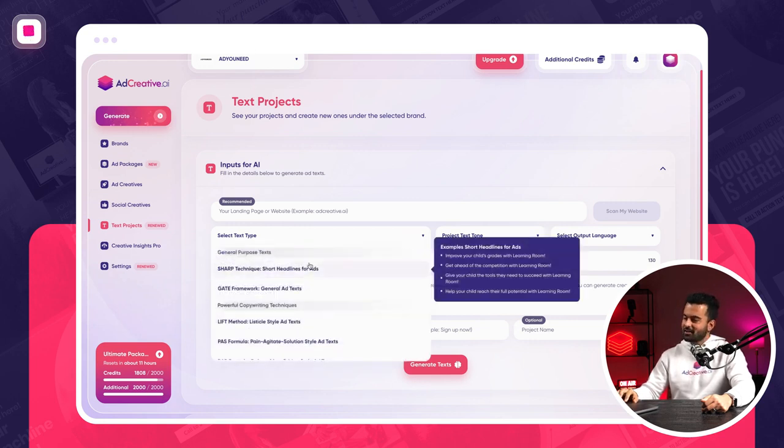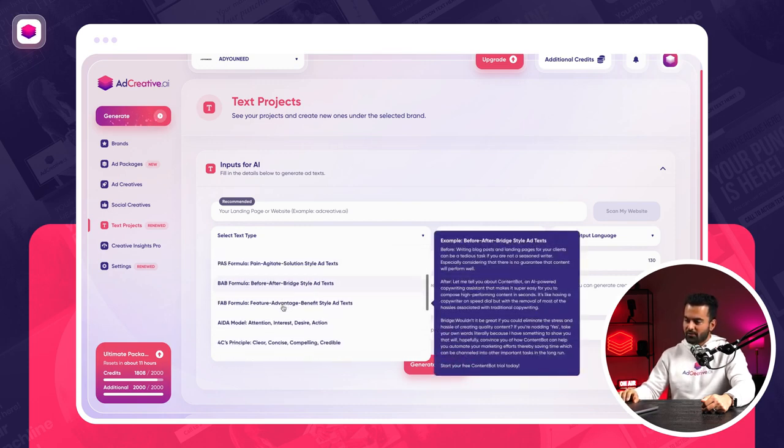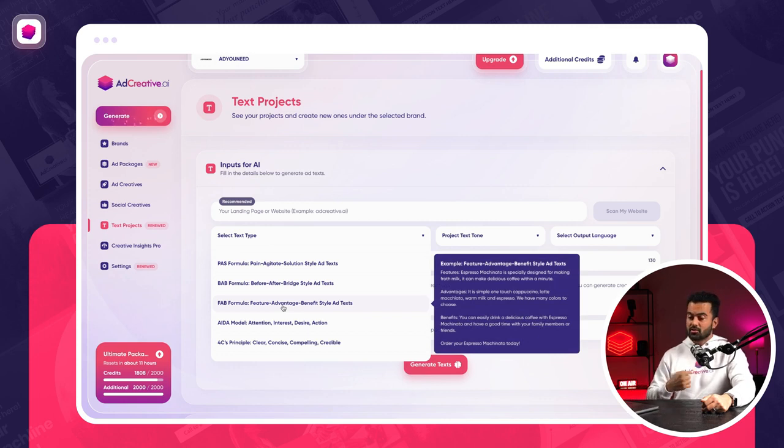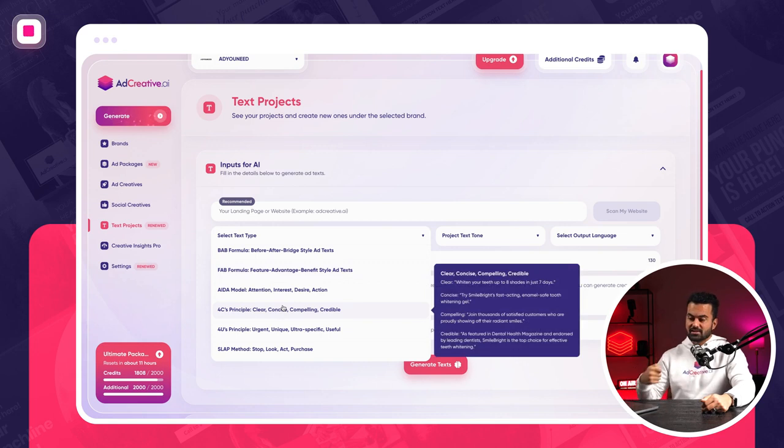So we have different types of methodologies: SHARP, GATE, LIFT, PAS formula, BAB formula, FAB formula. Some of these formulas are actually created by our team, 2 to 3 of them. That all being said, these formulas, these copywriting methodologies are battle-tested methodologies that we have personally tested. We have personally collected hundreds of data points to really see that these copywriting methodologies perform. There are some methodologies on the market that look really good, that look really attractive, but actually they're not converting. But this is not what we are doing. What we are doing is finding those methodologies that really bring good results.